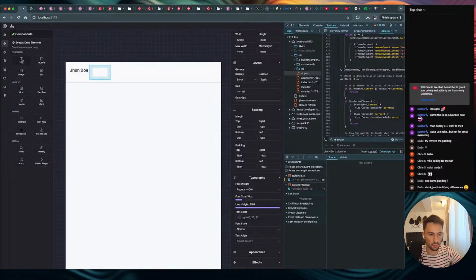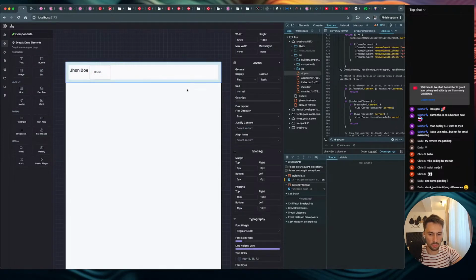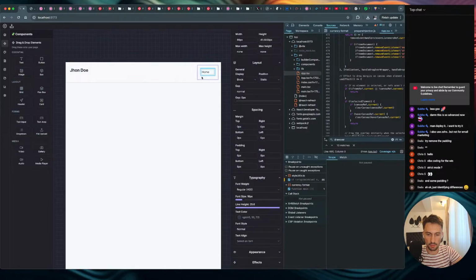Let me add also, do I have a link component? I don't. I mean, I can add a text and convert it to a link. This should be home. And I want to place this menu on the right, so I can go and say justify content space between. I have the menu on the right. Let me remove the padding because boxes by default have padding, so I have to manually remove them.